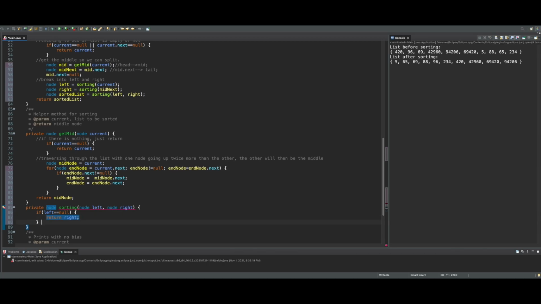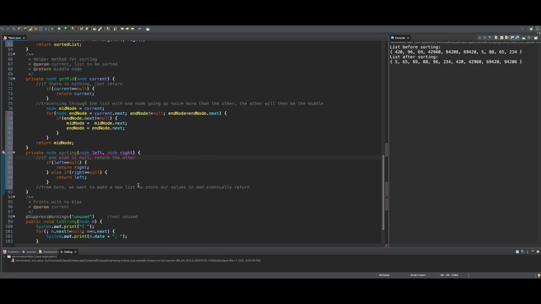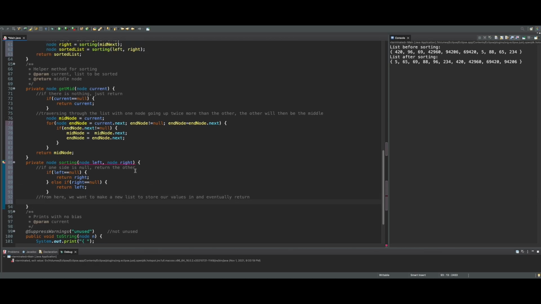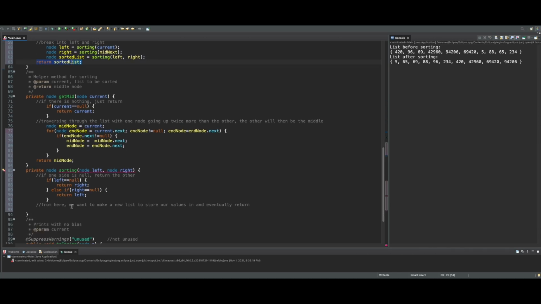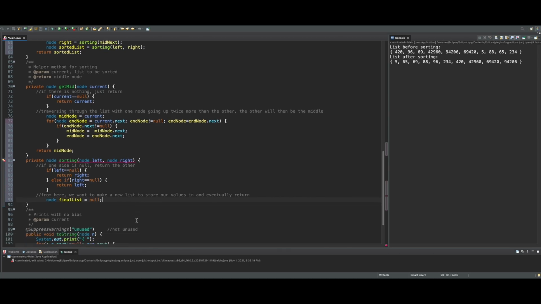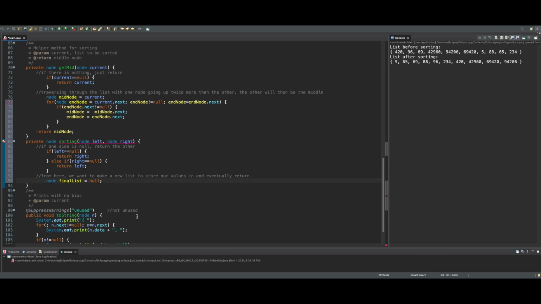And then we're going to do the same thing. We're going to say else if, and then right is equal to null. Then we're just going to return left. From here, we want to make a new list to store our values in, and then we're going to eventually return this. And what we return is going to be stored inside of sorted list, which will then return the sorted list. So we'll be inside of here, and then we're going to say node, and we're going to call this final list, because this is our final list, and we're setting this equal to null. The only reason why we're setting this equal to null right now is because we're just declaring it, but we have to initialize it since it's a local variable.